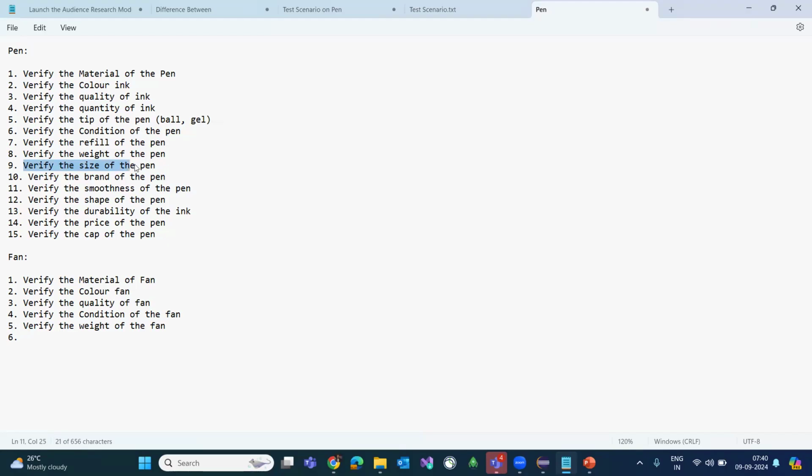Yes, it is also common, guys. Verify the size of the pen, size of the air condition, size of the washing machine. So this is a common scenario. The seventh one we have after size is brand. Brand is also common, right?